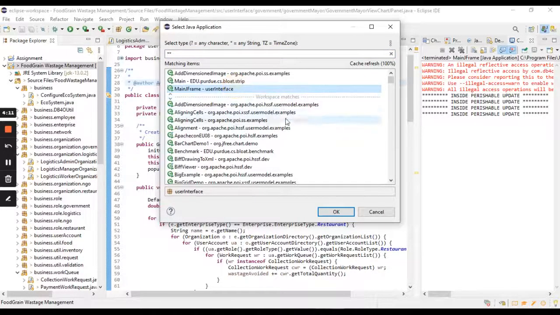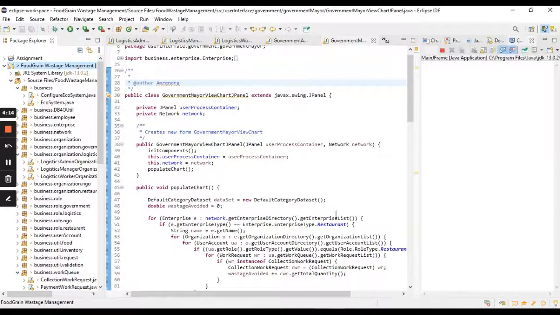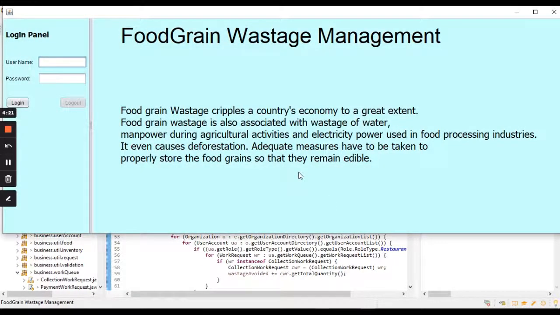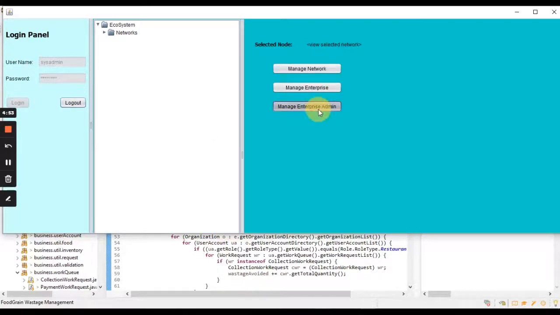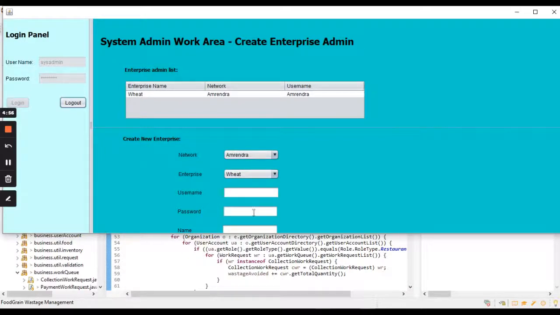Now I have to select the mainframe on my output screen. It will also take a while. This is my output screen where we collect all the data from farmers. We can see the farmers network. We have added 3 farmers. We can add more of them. And in the enterprise admin, here we can create what type of grain they want to sell.